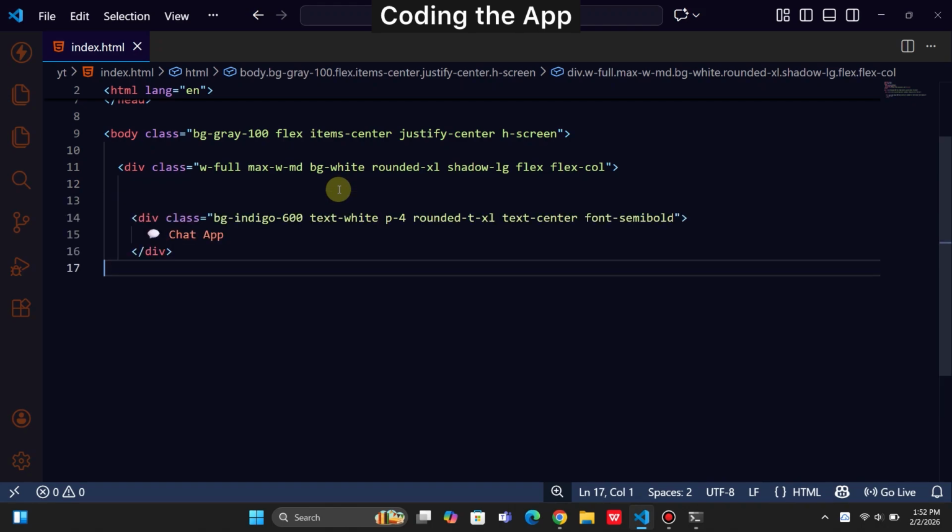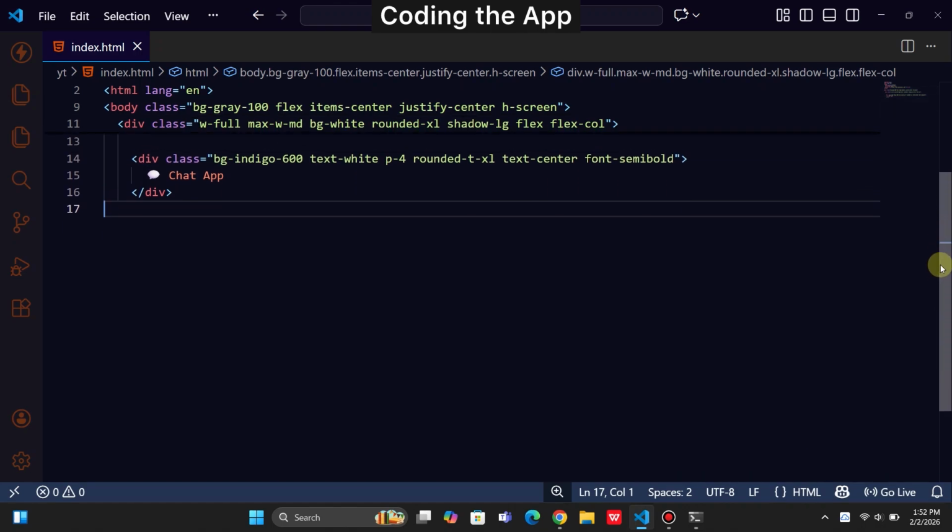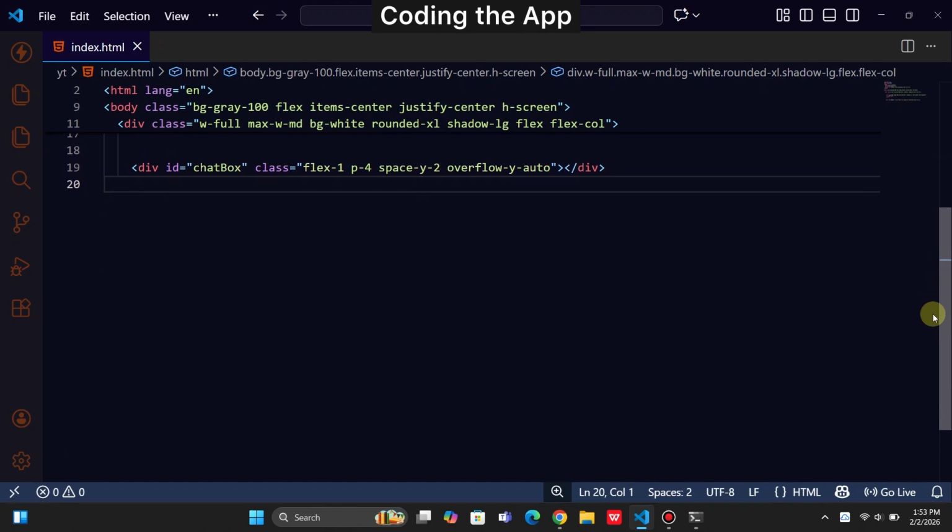This is the top bar of the chat window. We give it an indigo background and rounded top corners to match the main container. This is the area where messages will appear. We use flex-1 so it takes up all available space between the header and the input area. Crucially, overflow-y-auto ensures that if the conversation gets long, a scroll bar appears.